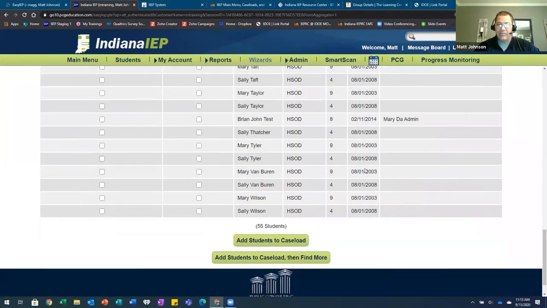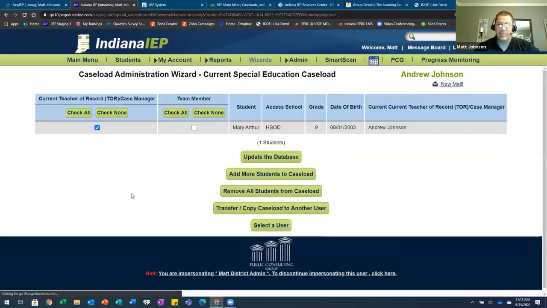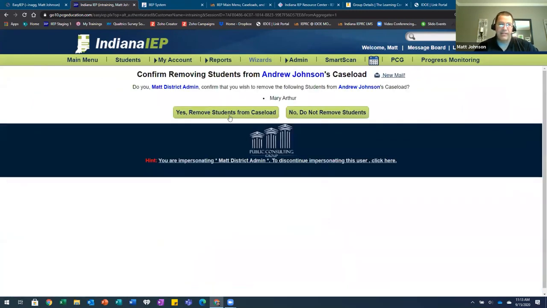I'm going to go ahead and add one student so you can see a couple things. This is their caseload, just that one student right now. You can add more. You can remove all students. You can also transfer a copy. So I can remove, or not remove, and that's a nice tool. If you have someone replacing another teacher, you can move that whole caseload over for them. On the other hand, it's not that hard for a teacher to develop and manage their own caseload.